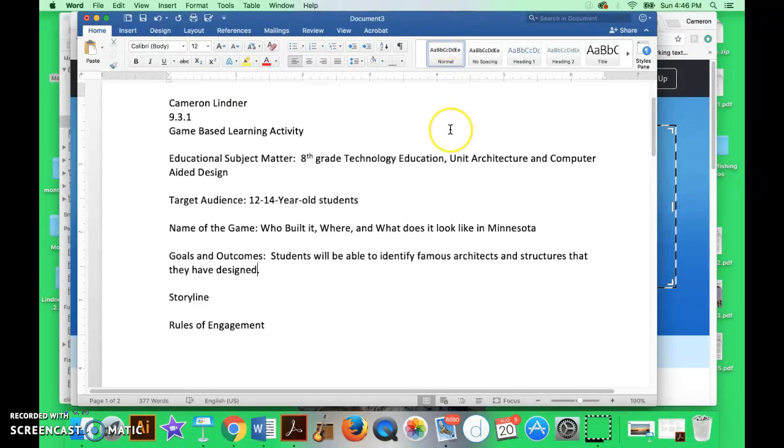I am designing a game for an 8th grade technology education class. It is a unit in architecture combined with some computer-aided design, or computer-aided drafting or drawing, or CAD work. 8th graders can range anywhere from 12 to 14 years old. The game is going to be who built it, where, and what does it look like in Minnesota.